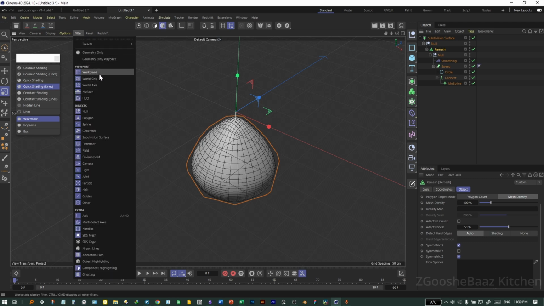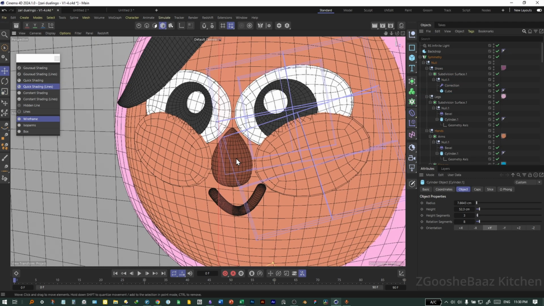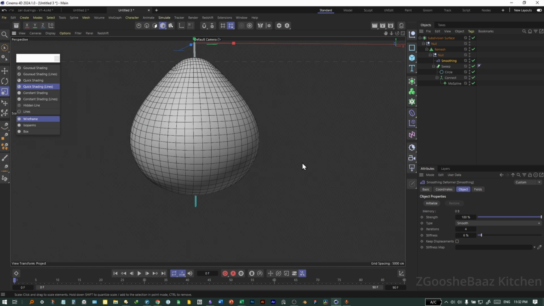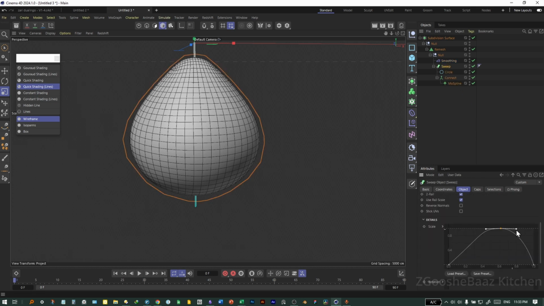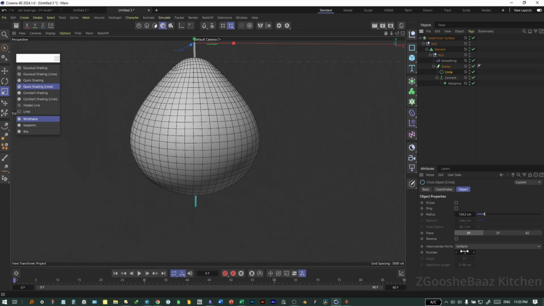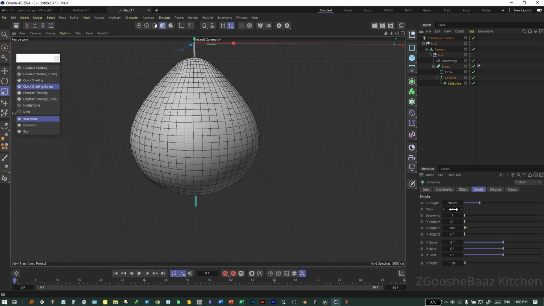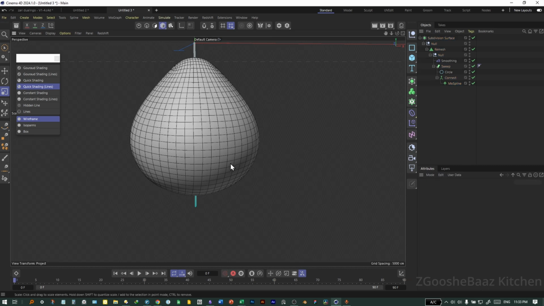Click on filter, work plane. Now it looks okay. I played around with values again a little bit. My smoothing iteration is 4, stiffness 6. On sweep object my scale graph is something like this. On circle 2 for number value. On move spline I use 9 steps and I think it's okay for now.